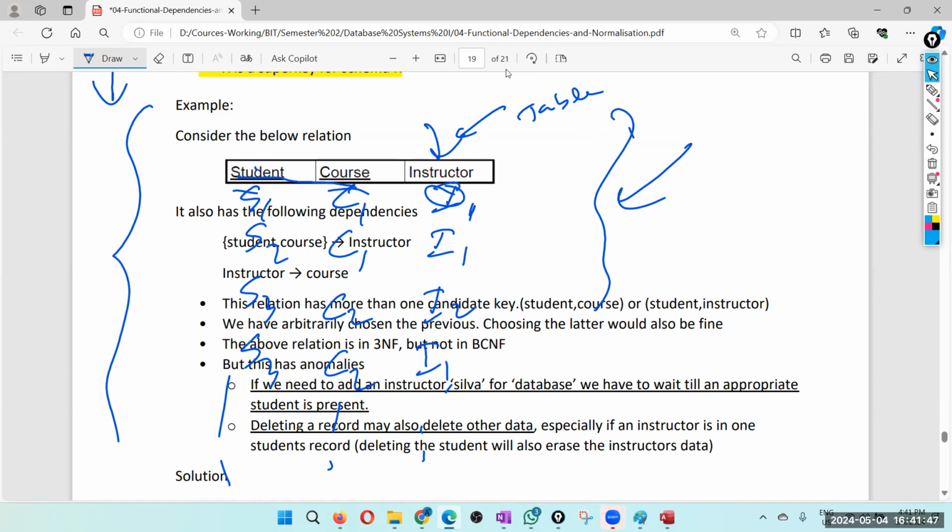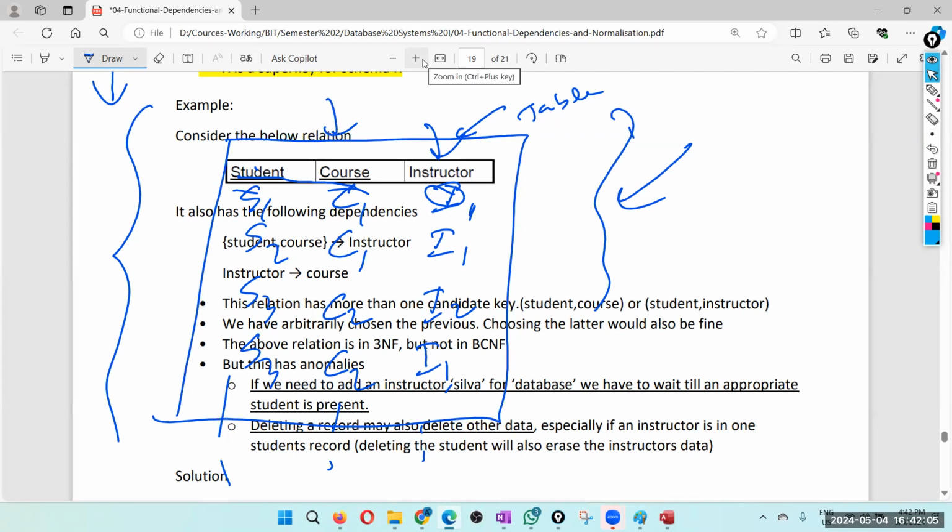Now what is wrong with this design? Assume this is the only table. Now the issue is, say we have a new instructor. I told you that assume this is the only table, right? There's no other table. No table called student, no table called course, or no table called instructor. Or at least assume maybe you have a table called student and course, but you don't have a table called instructor.